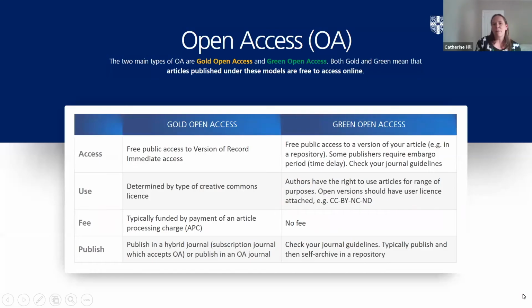So moving on to discuss open access in a little bit more detail. The 2 main open access types that you'll hear about are gold and green. Both gold and green open access mean that articles published under these models are free to access. With gold, this is immediate access on publication, whereas with green, there's often an embargo period. Almost every journal offers reuse under green open access guidelines, and this should be made clear on the journal or publisher website. Whereas with gold, this is typically determined by the type of user license the author selects. And I'll go on to talk in a little bit more detail about the different licenses in later slides.